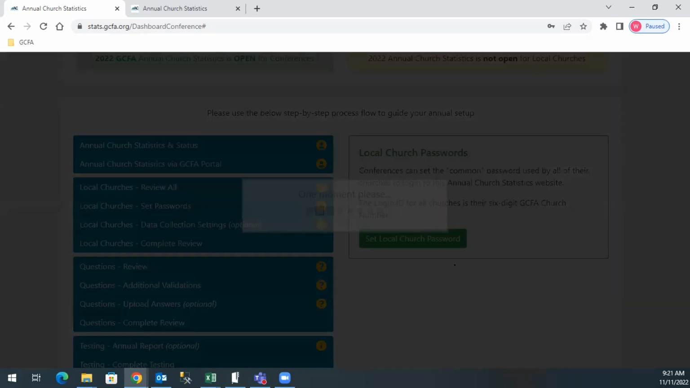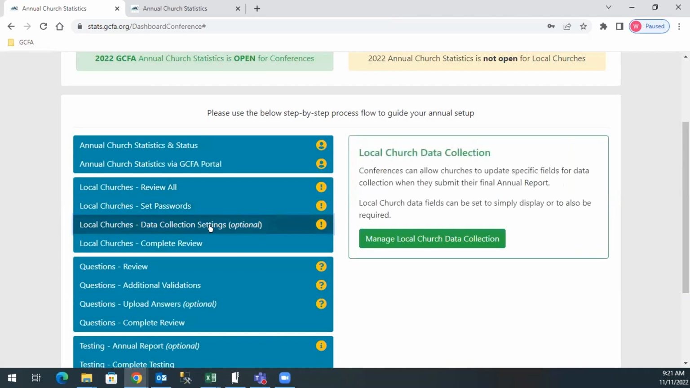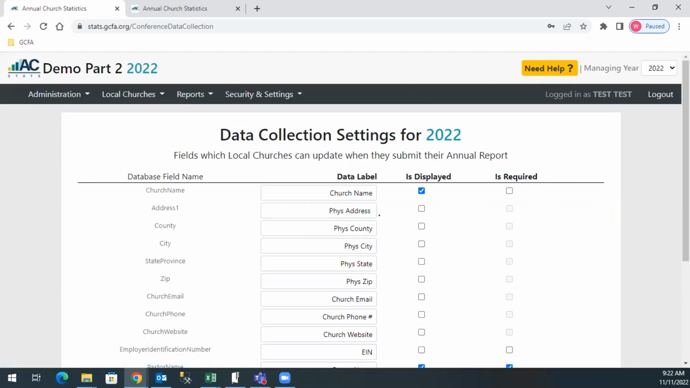So we'll save the password. It lets us know it was successful. Now we're ready to move on to the next checkbox. Data collection setting. This is going to vary from conference to conference on what you guys would like and prefer. So with the data collection setting, here you can require or just display what churches will see once they go to submit their stats.